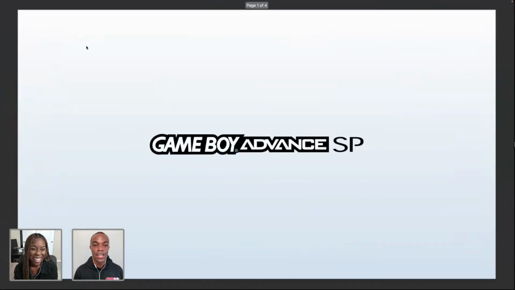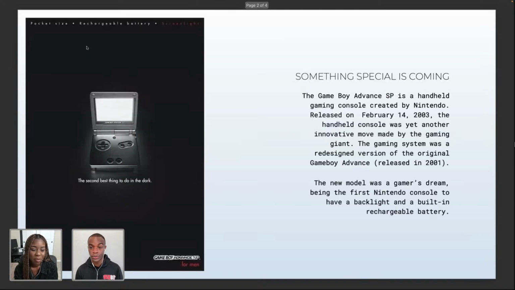So let's do this. So the Game Boy Advance SP, I think we all should know what the Game Boy is. It is a console that was created by Nintendo on February 14, 2003. This is actually a redesigned version of the Game Boy Advance, which was released 2 years prior to that. But the thing with the Game Boy Advance SP that was so cool was that it was the first Nintendo console to have a backlight, and it also had a rechargeable battery.